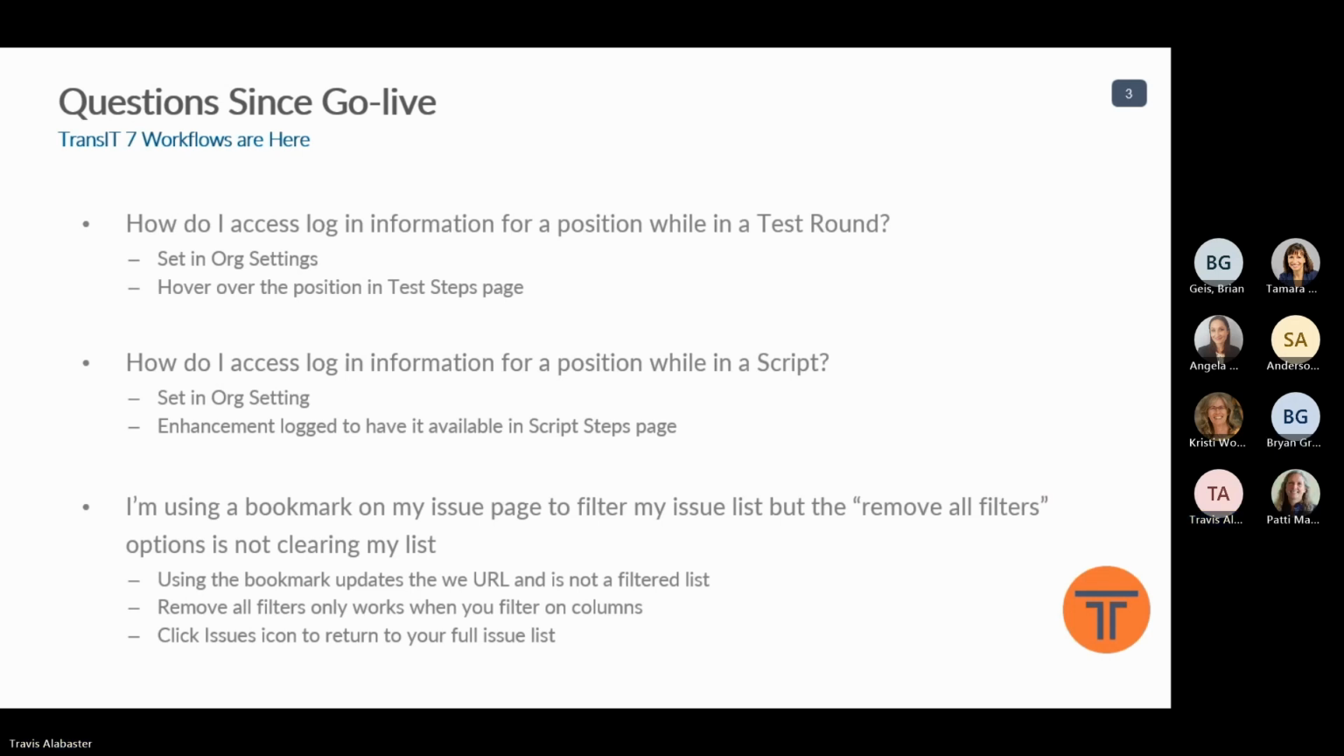So just 3 questions that we've had since February. There were two in relation to how to find your position logins, one specifically in a test round and then one in a script. So I'll show you where you can find your test round position logins from your testing page. And then the script side of things, we've got an enhancement log. So I'll be able to show you where that'll be accessible once it's been developed. And then we'll go into how to use a bookmark on the issues page and how to go back to your entire issue page list instead of using the remove all filters.